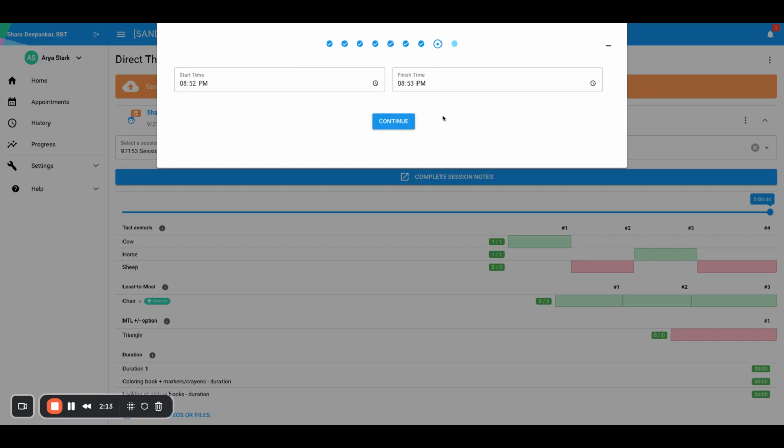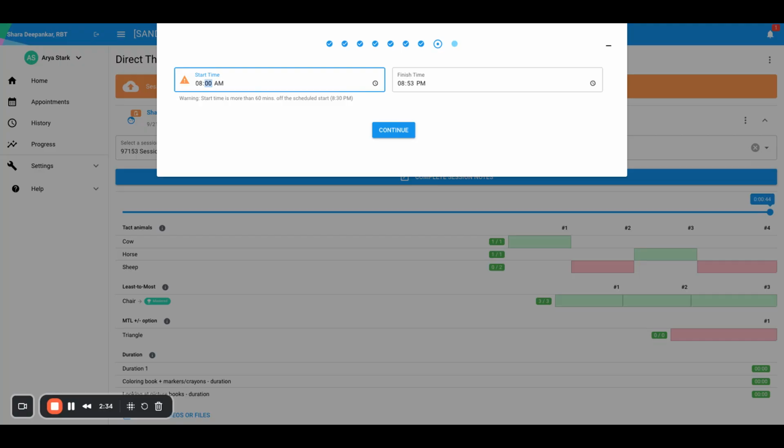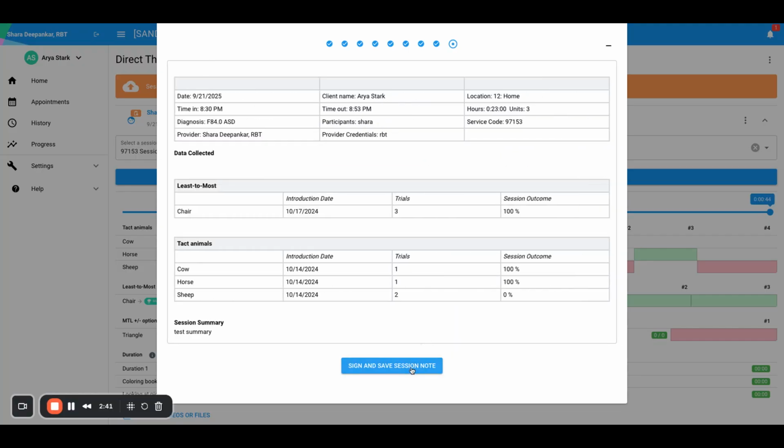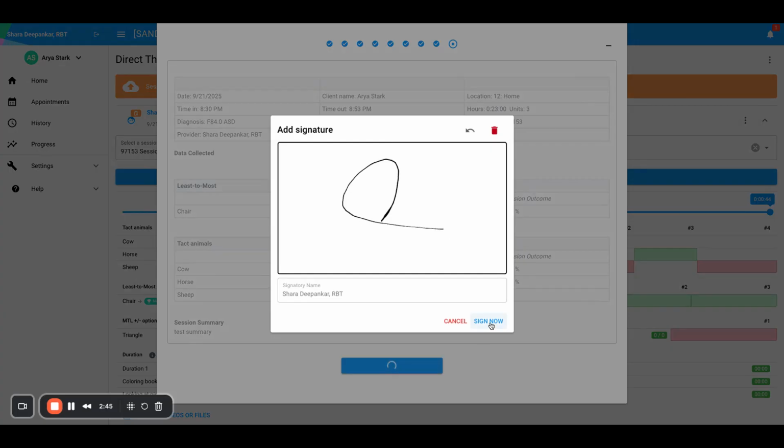Now, editing times for a BT is a user privilege, so some organizations may not allow BTs to change the time on their session notes. Some may have the ability to request changes for that session note. In this instance, I am able to change my session times for my note, so I'm going to go ahead and do that. And I will hit continue and then go ahead and hit sign and save.